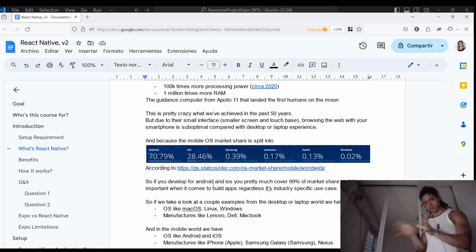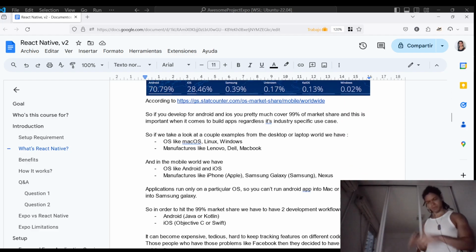And because of that, you find yourself that you now have two different workflows, two different code bases, two different development teams, and that is very, very annoying to keep track of all of these things, especially on different code sets, because now you also need to know, for example, if you are developing on Android, you need to learn Java or Kotlin, as well as if you're developing for the iOS platform, you need to learn Objective-C or Swift as a way to create these applications.